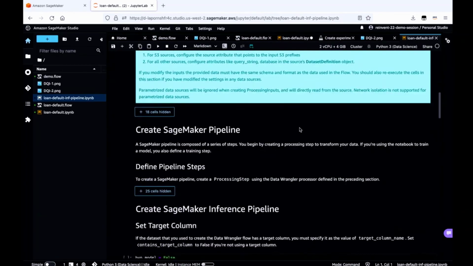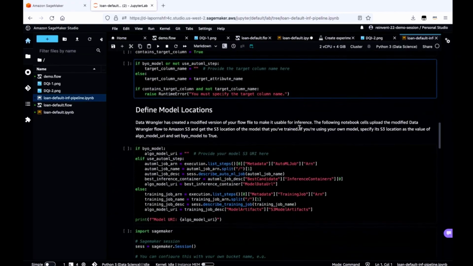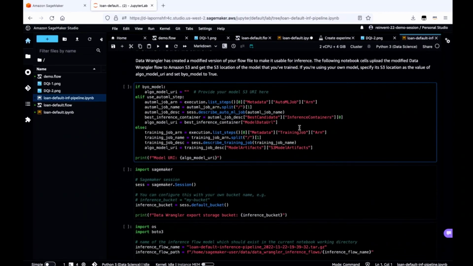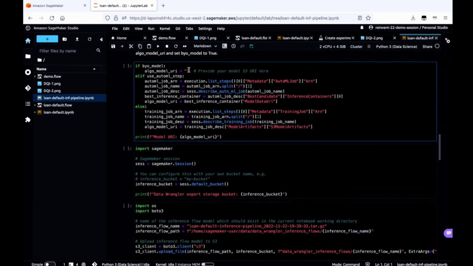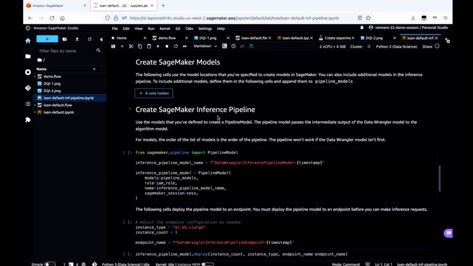OK, so here you can see that this generated notebook, if you go all the way down, asks only for a few things. You just have to point to the location where you have your trained model. Now, this can be an Autopilot trained model or your custom model or a model using any of the built-in algorithms we support. So you specify the location of the model, and then you create an inference pipeline, right? It's just 2 basic steps.